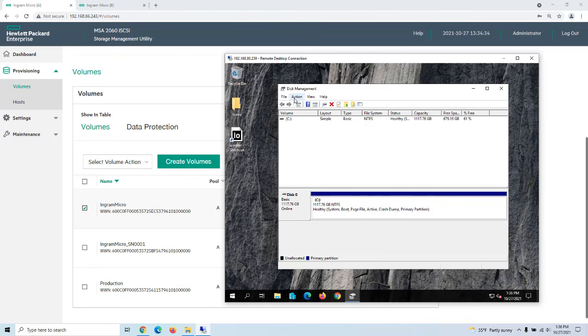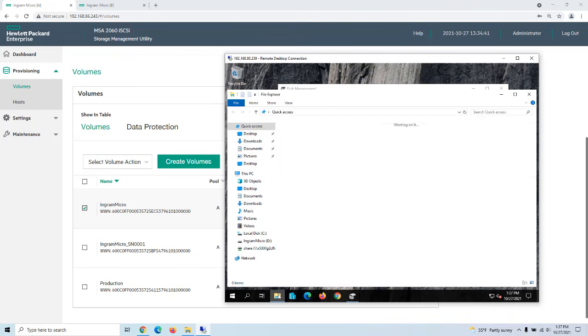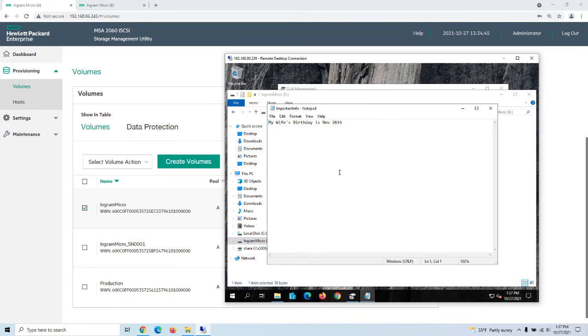We'll go up to the host, do an action, and I'll do a rescan disk. And we can see our volume is showing up again, so we'll open up over here and go into our D drive, and we can see that my file has been saved.